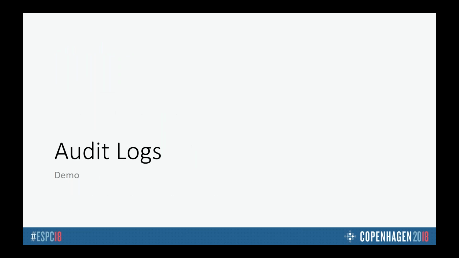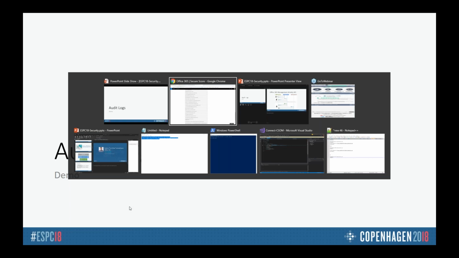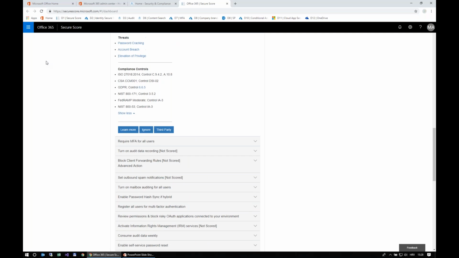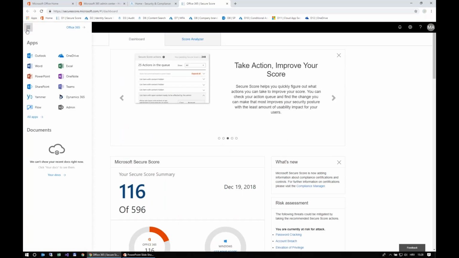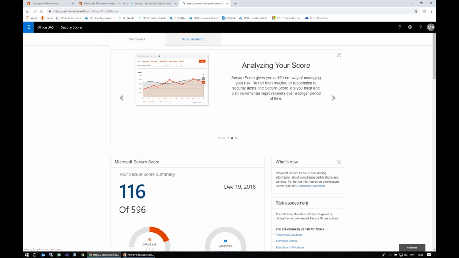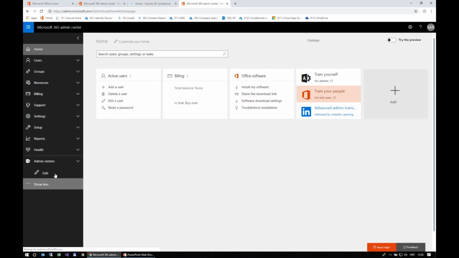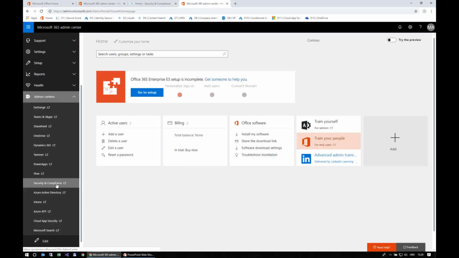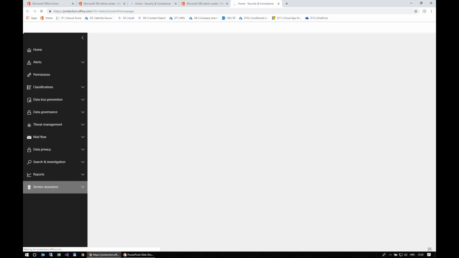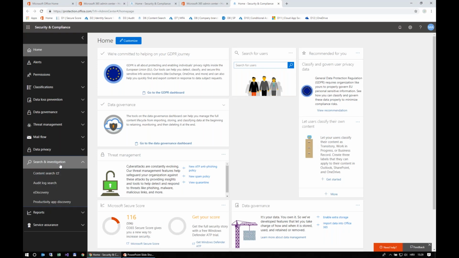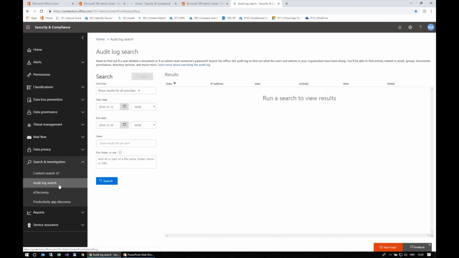So let's jump into the audit logs demo. If I go here and open the waffle menu and go back to admin, I go show more, I go to admin centers, and I go to security and compliance again. Audit logs are hidden under search and investigation, and I have an option here called audit log search. Here I can search for various types of activities.